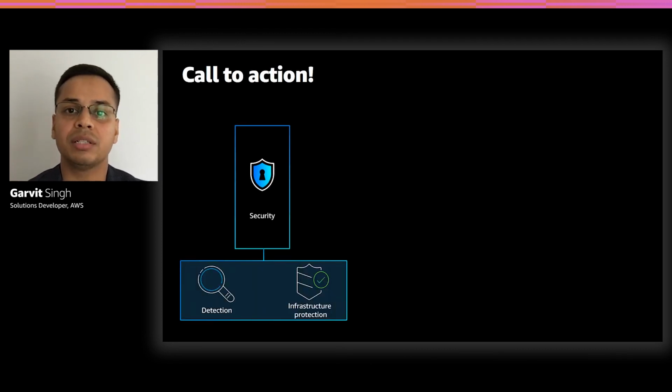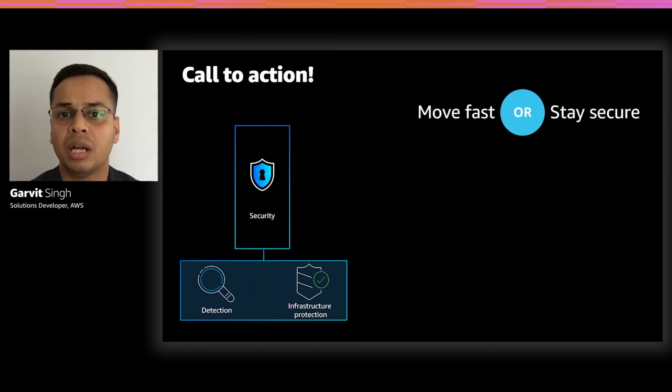So we began the session looking at the design principles of the security pillar, detection and infrastructure protection. And sometimes there can be a dilemma of whether you want to move fast or stay secure. But the two solutions that we covered in this session will help you to move fast and stay secure. So my part is done.